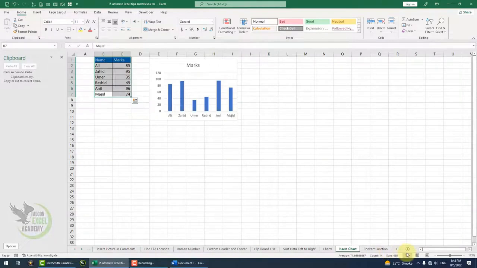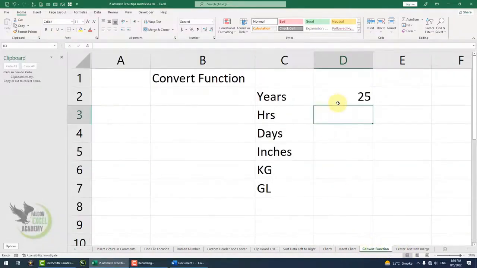Now, at number 9, we will talk about the convert function. For example, here you can see that I have written 25 years. How many hours are there in 25 years? After that, we can also convert hours into days, or we can change units, like converting inches to centimeters, miles to kilometers, gallons to liters, or pounds to kilograms very easily. So, what will we do for this?